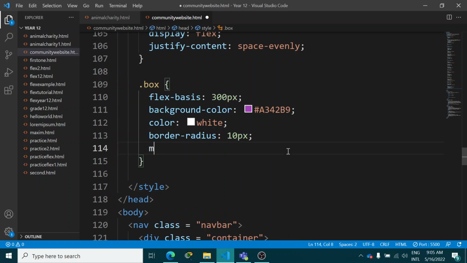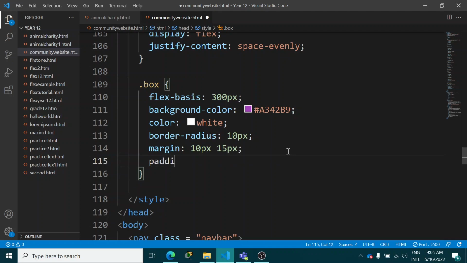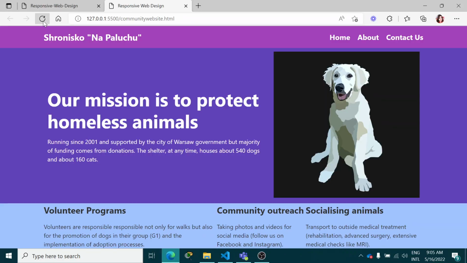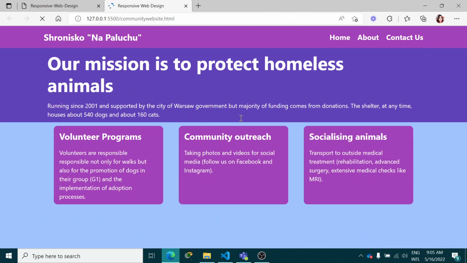Now the margins that I want in between the boxes are 10 pixel top and bottom and around 15 pixel from left and right to have the spaces. Padding, as you know, is the distance between the text and the border box. So 10 pixel top and bottom and maybe the same 15 pixel left and right padding is enough. I save it and I go back and see if this is happening or not. Okay, so I've got that.